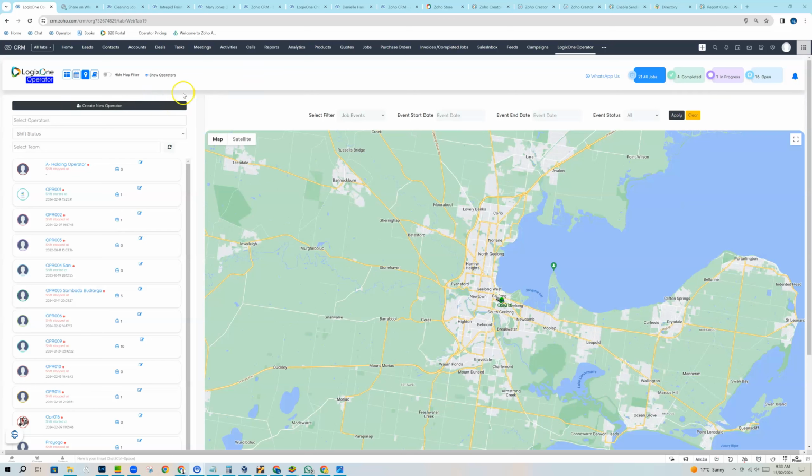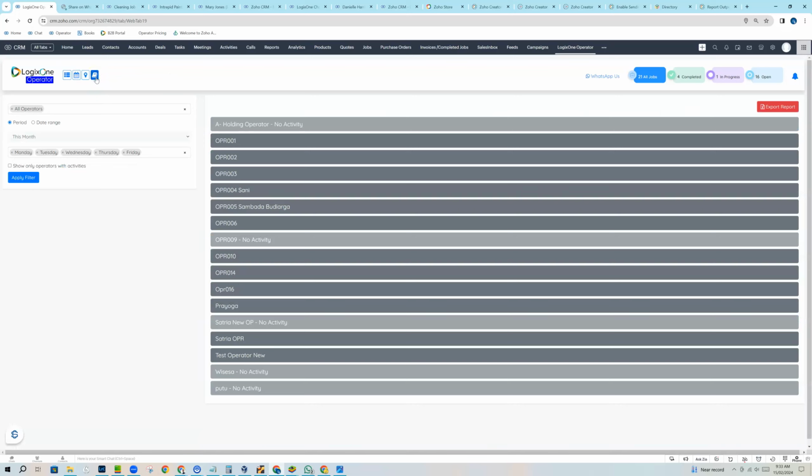So it's quite easy to access that. All you do is click this little icon here next to the map icons. It looks like a little book. It's called Operator Log. If you click that, you'll then be in the Operator Log window.